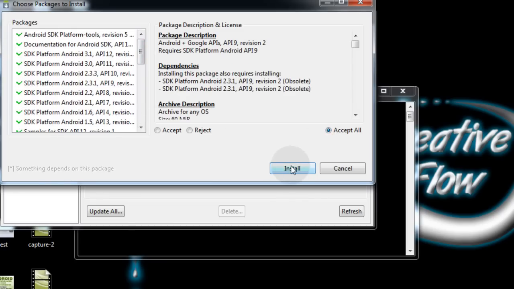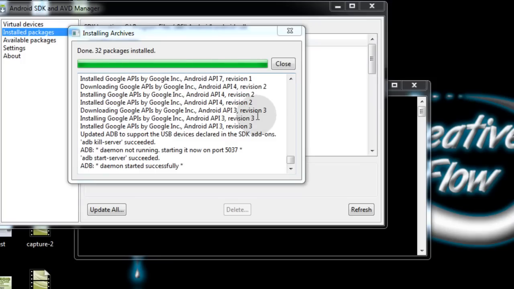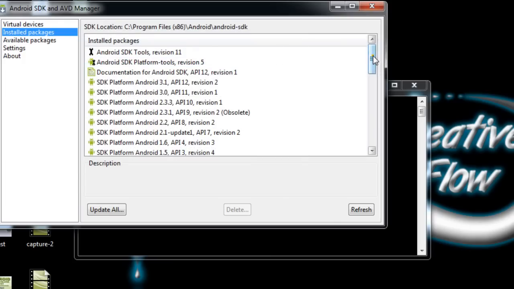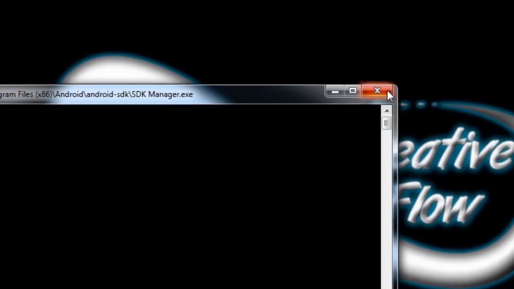And then install. Then after a while, when all 32 packages are installed, it'll say done, 32 packages installed, and you can click close. And you have all these things now. At this point, I'm going to close the Android SDK Manager.